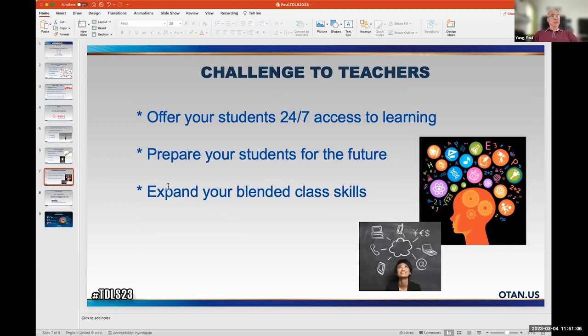So this is a challenge to the teachers. We're living in very interesting times. We have 24/7 access to information, and that includes learning. So give your students the opportunity to learn any time of the day, any place they're at. They could be on the bus. They could be at the laundromat. Get them into the habit of learning anytime, anywhere. By doing that, you're going to prepare them for the future.